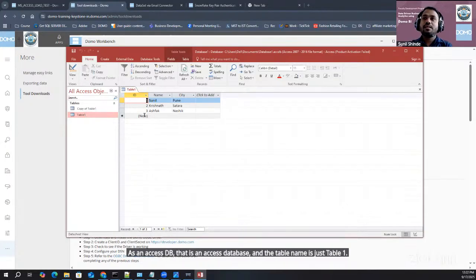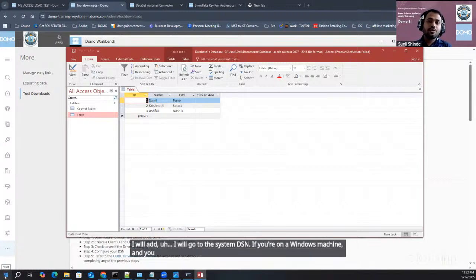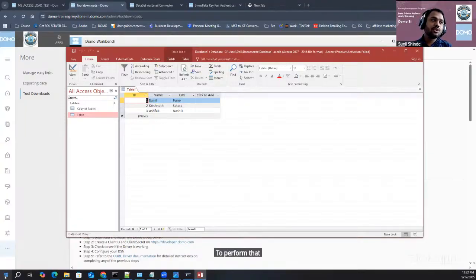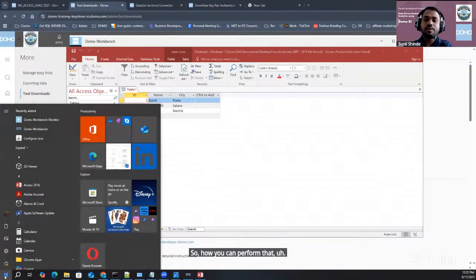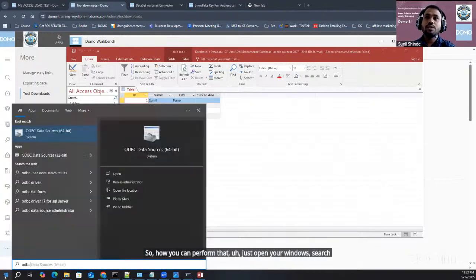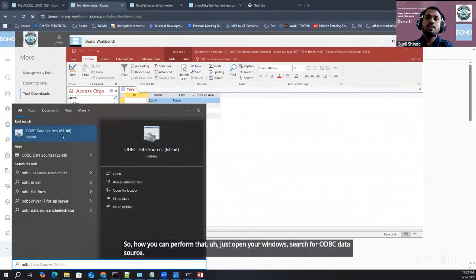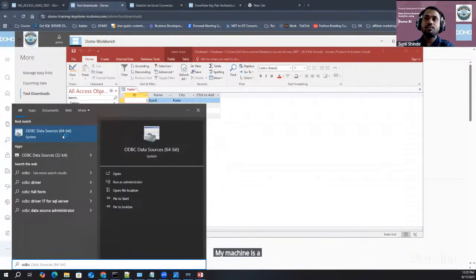I will go to the system DSN. If you're on a Windows machine and you want to connect your Workbench tool with your Access DB, you need to perform the system DSN configuration as well. So how can you perform that? Just open Windows and search for ODBC data source. My machine is 64-bit, therefore I am using the 64-bit one here.